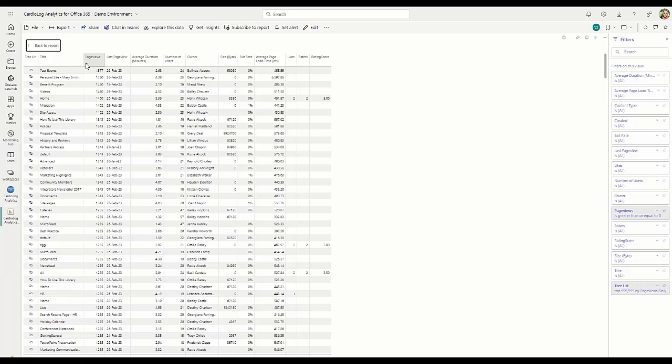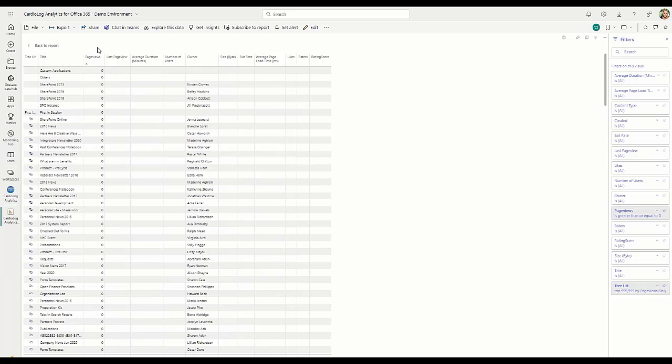Now, let's flip that around with the page view arrow. And now we are showing all the inactive content. So that's the content not being used or content that hasn't been viewed at all, whether it's sites, documents, pages, wikis, and more. So what is the real value in this analysis? It's about streamlining our content to enhance the user experience.